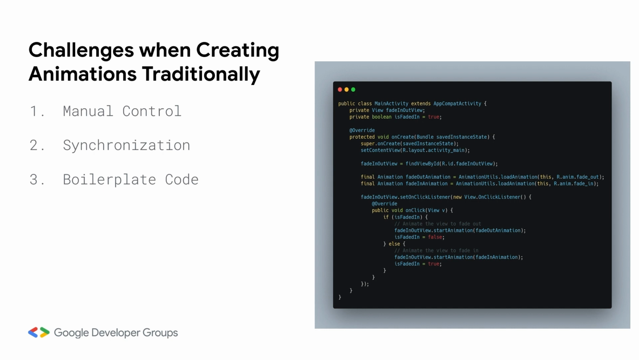The second challenge is ensuring that animations are synchronized with user interactions, such as clicks. That could be challenging. In this example, you must track the state, right? If it's in fade in state, then it has to play the fade out, and if it's in fade out, it should play fade in.